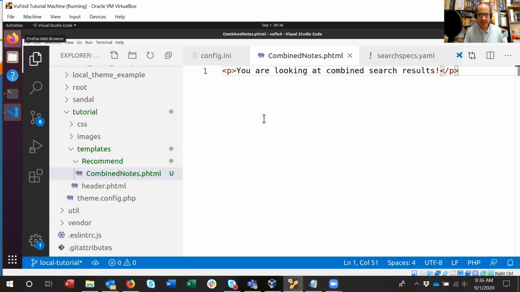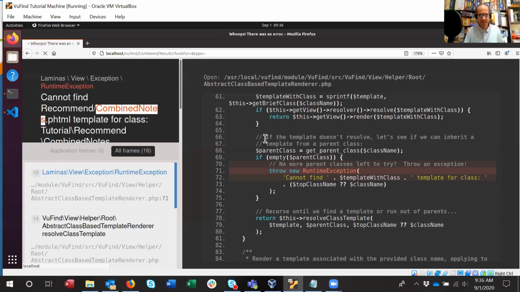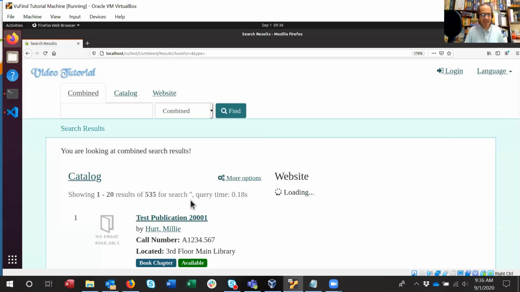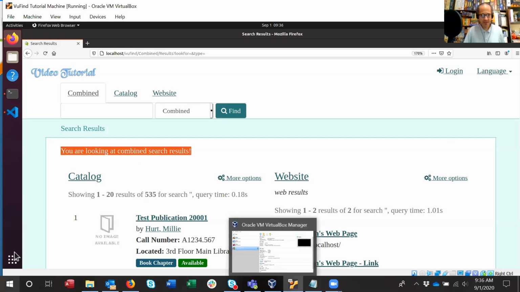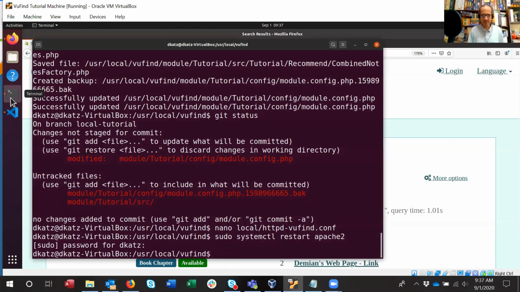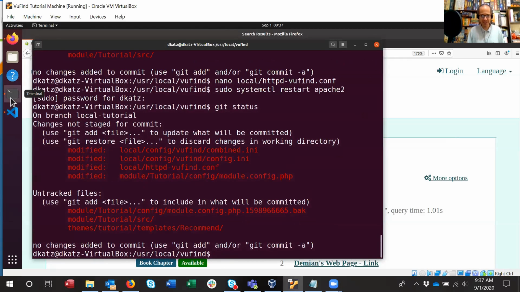So now if I go back to my browser and I refresh the page again, everything is working. My custom theme is turned on, which is why things look different. And my recommendation module has loaded and rendered right above my search results. This would be a really good time to go back to the command line and commit all of this stuff that I have just done.